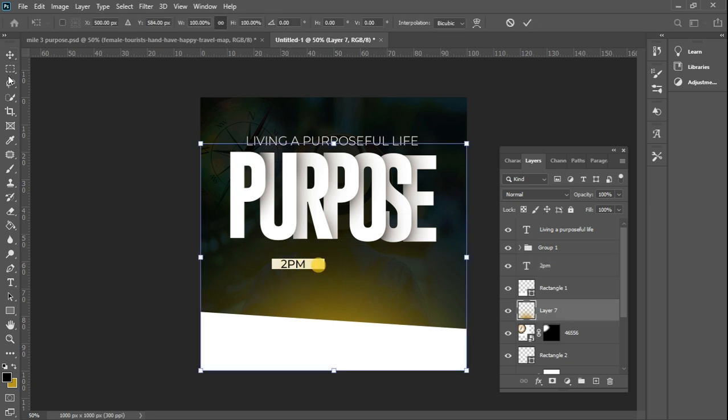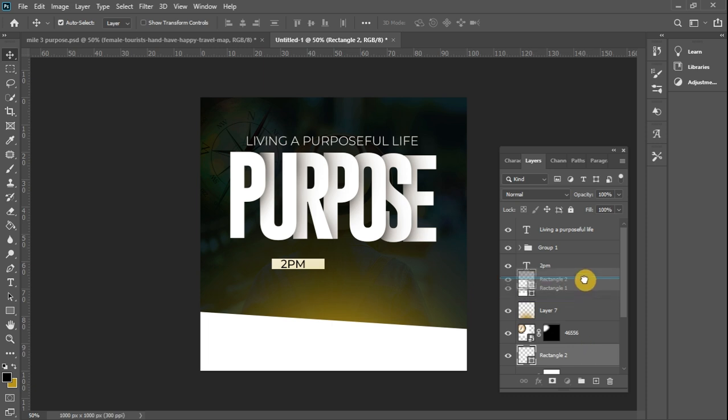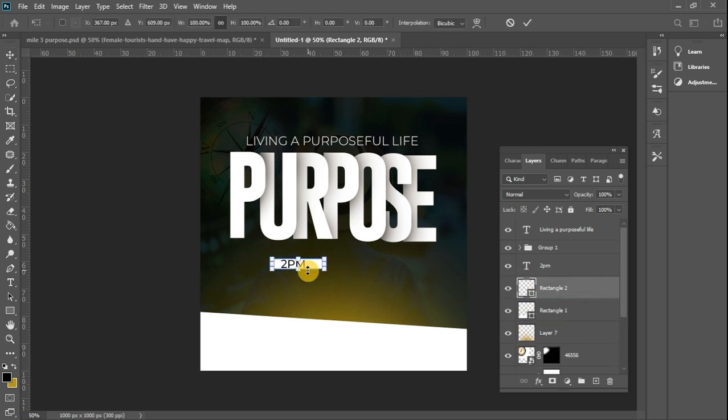Ctrl T, select this layer, rectangle layer. Oops, it's like it's beneath this one. I'll bring it above like that. Ctrl T, and I'll increase it, modify it to something like this.